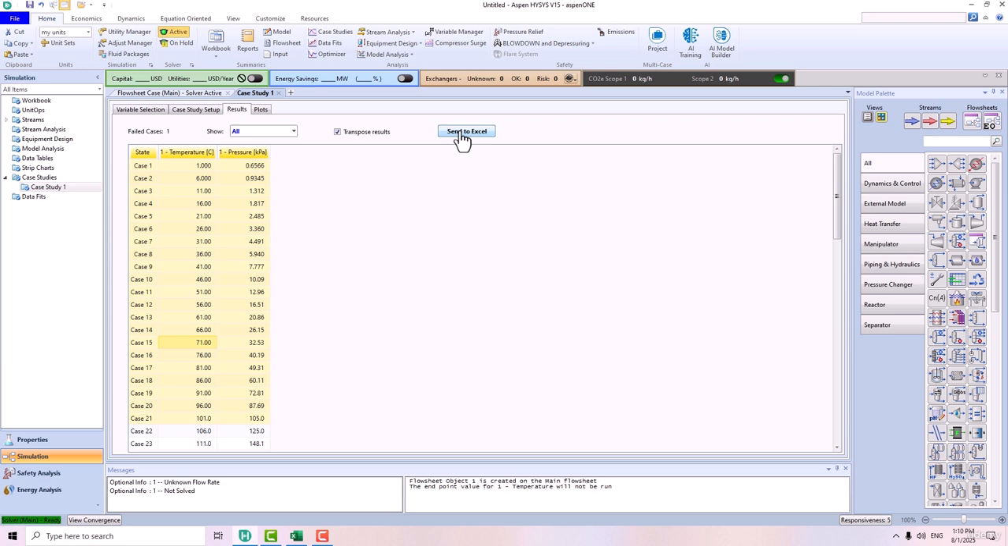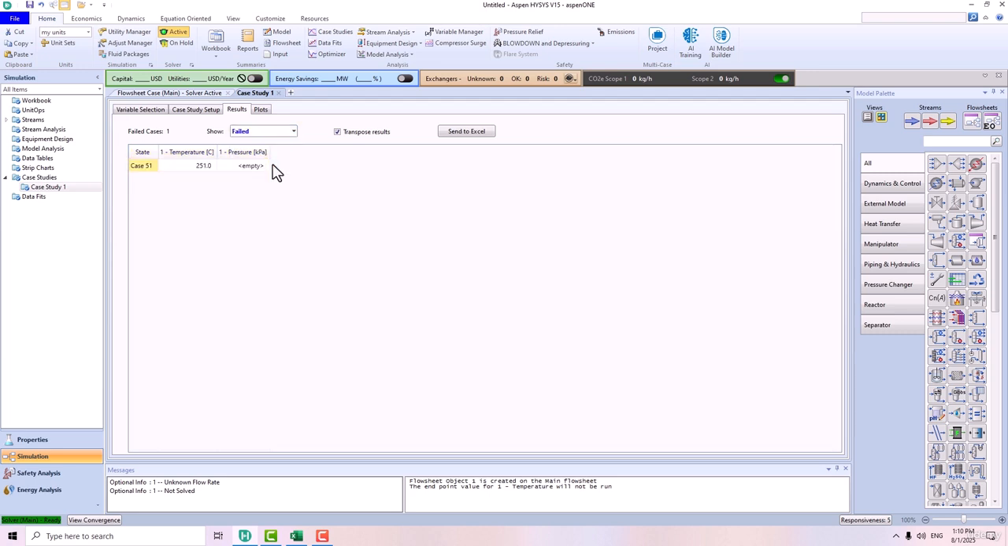By default, HYSYS shows all the cases in the table, both successful and failed. To filter the list, click on the drop-down menu at the top of the table. You'll see three options: All, Succeeded, and Failed. I'll go ahead and select Failed. Now you can clearly see the rows that failed, including the input value, like temperature, where the failure happened. This allows you to investigate the problem point by point, or simply ignore it if it's not critical to your analysis.